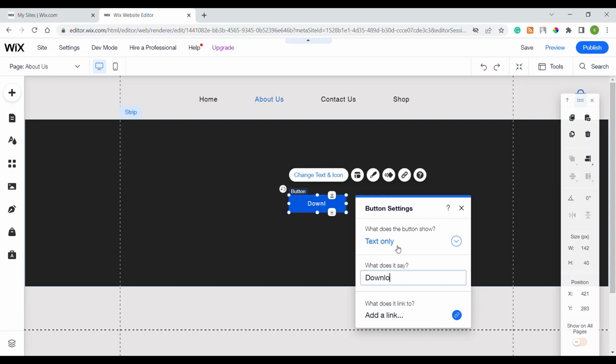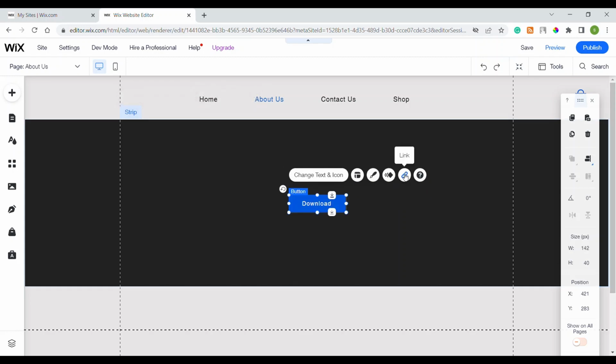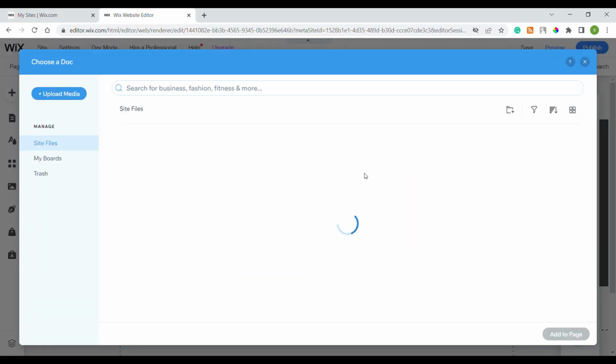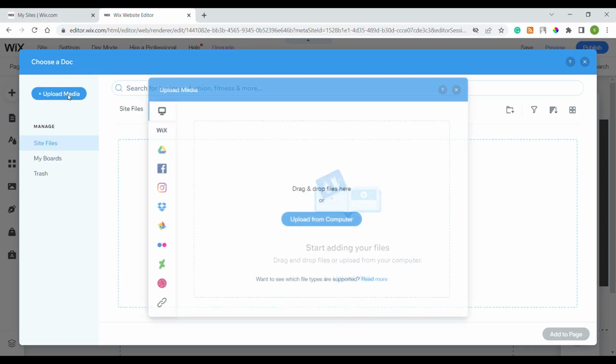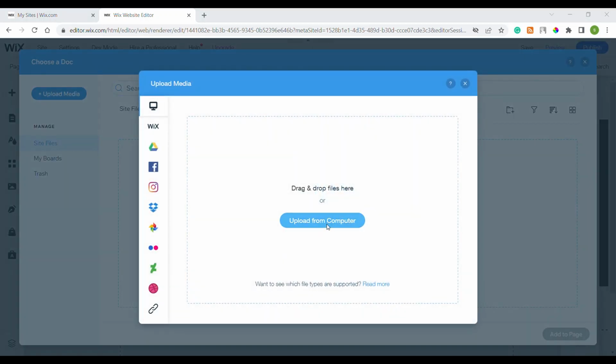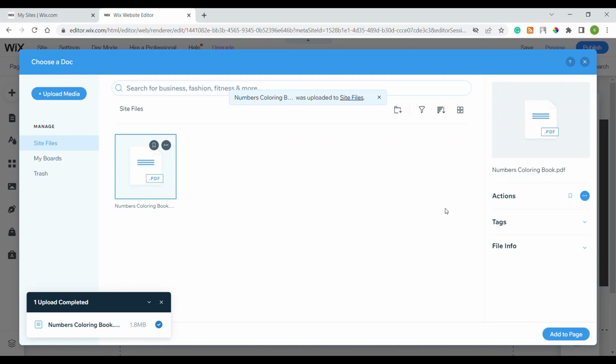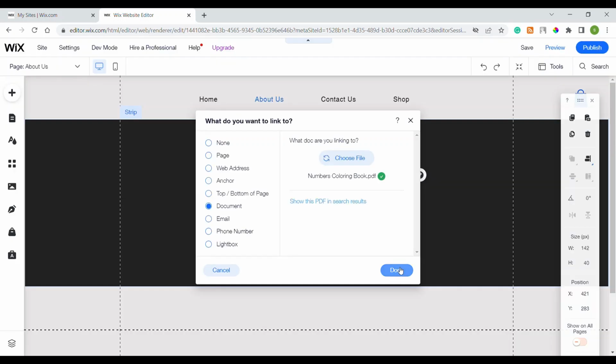I am naming it download, and then I click on the link, and then click on the document, and it asks which document you want to link it to. Choose the file. First you have to upload it to the media section of the Wix site. So I am choosing my file. I am choosing a PDF file. You can choose any file. Then add to page. As you can see, it has been added here.